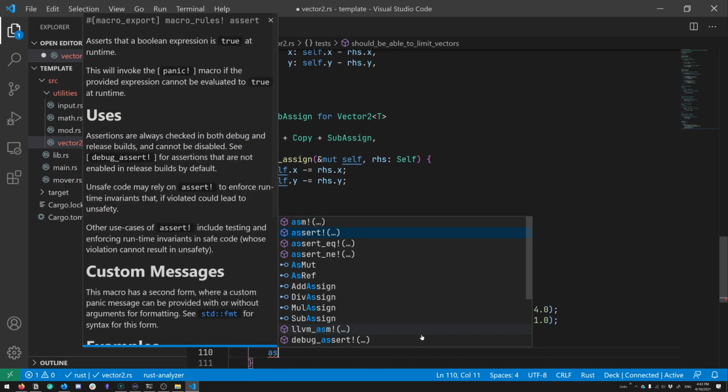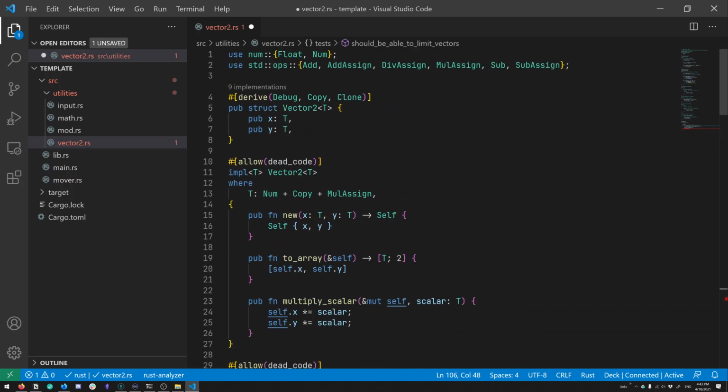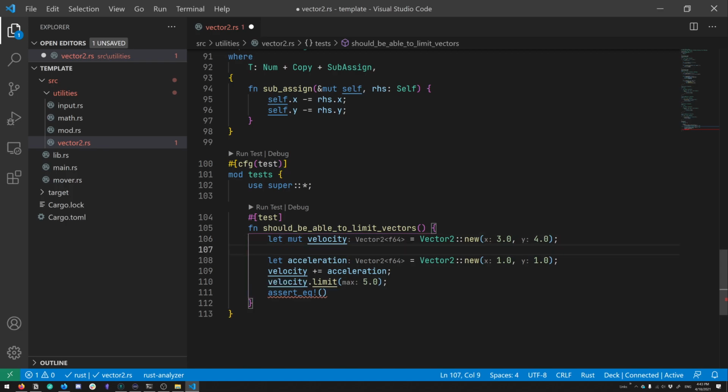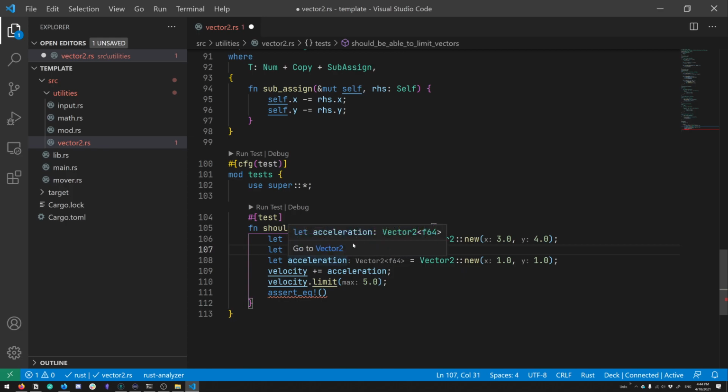Then we can do our asserts. So we're going to assert equal that. I guess we can do a couple different things. First of all, we should have the x and the y be the same as this. Now we have clone, copy, and debug. So we can have maybe original velocity, or let result equal velocity. We clone this off and then we use it again here. So now we should be able to say our result is equal to velocity.